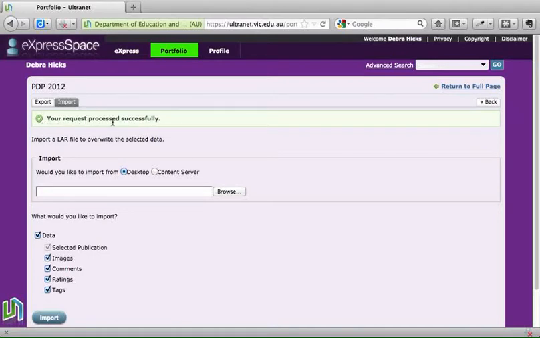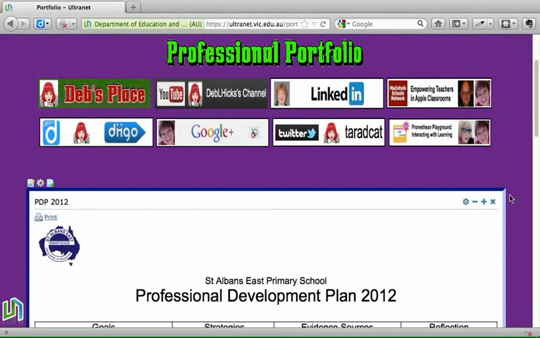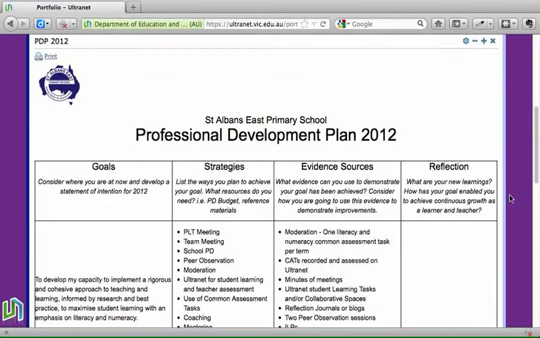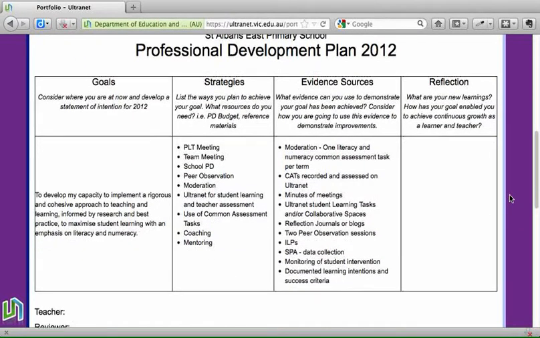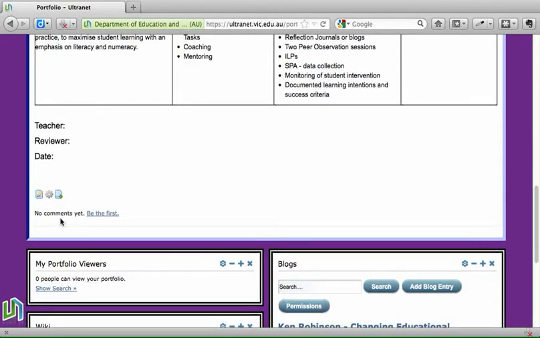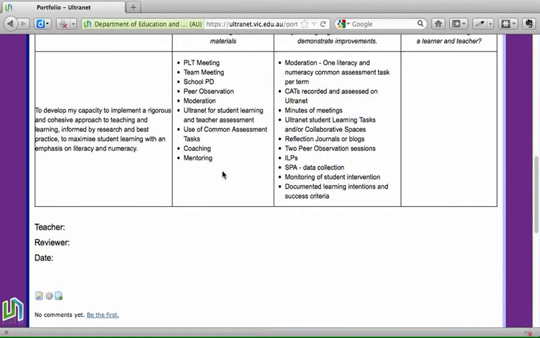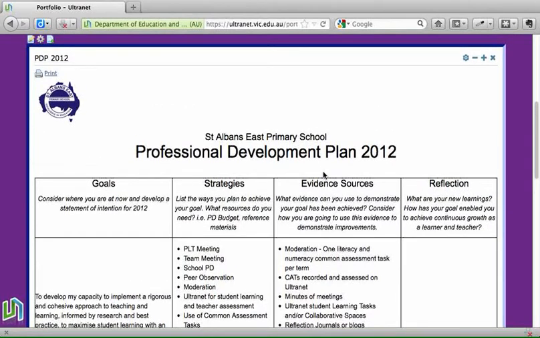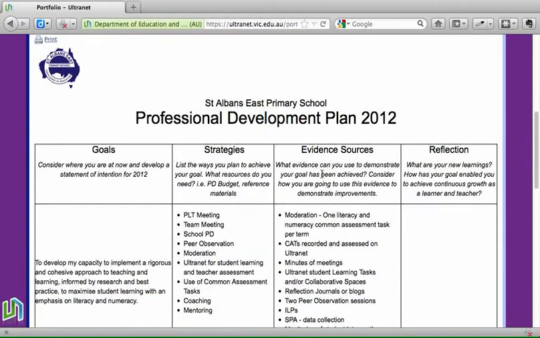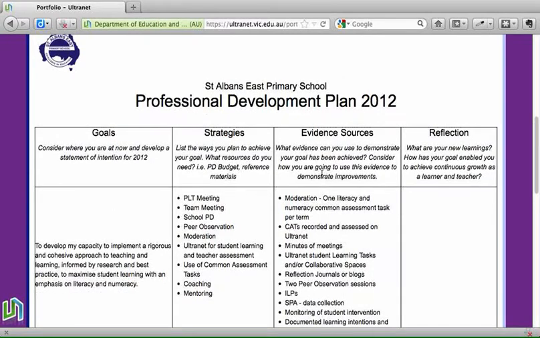Now once that's imported, you can see in the top left you've got a tick to say that the request processed successfully, and then we scroll over to the right hand side to return to full page, and then we should be able to see that PDP template on the page. So we scroll down and here is the template ready for us to now edit and put in our own information and for our reviewer to begin writing comments and reviewing that professional development plan. So that's how we import our LAR file into our Express space.